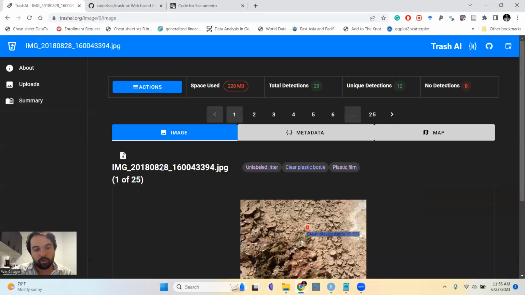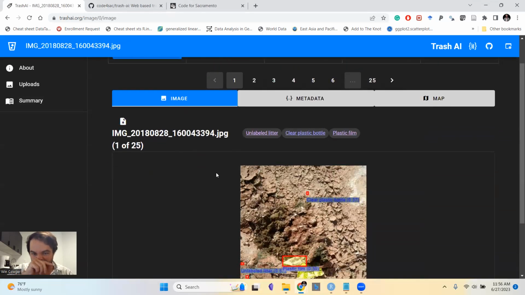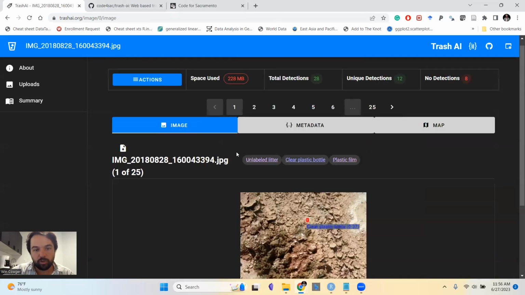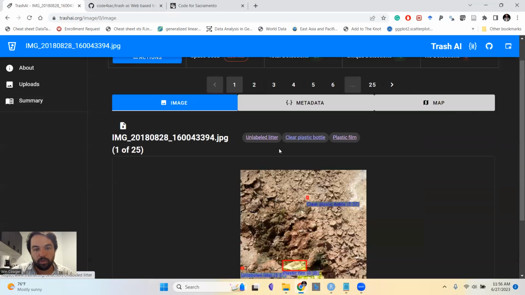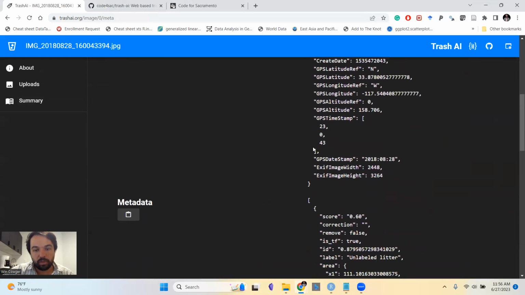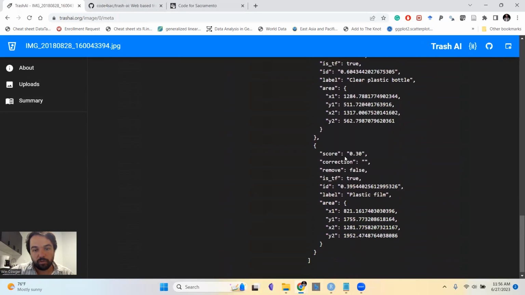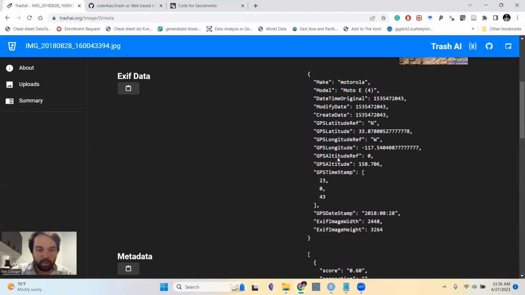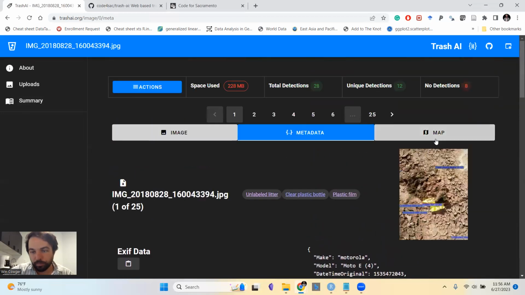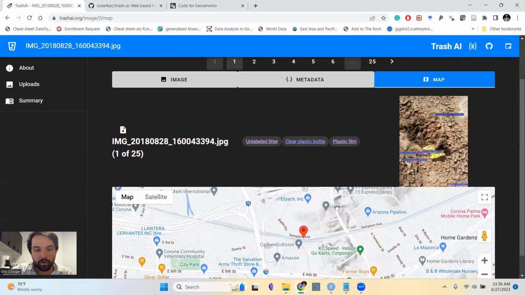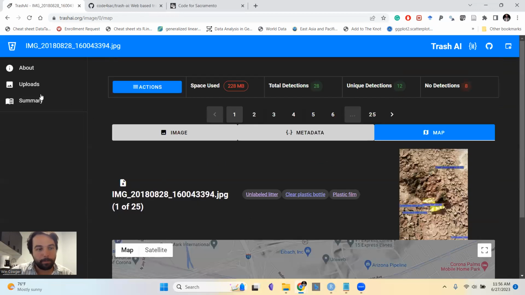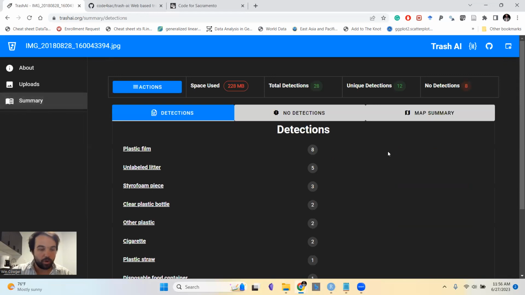If you click the photographs, you can look at photograph scale information. It'll tell you what is in that photograph: plastic film, clear plastic bottle, unlabeled litter. You can also look at the metadata that's being extracted for that piece of trash. This is showing us the JSON. We'll get into that a little bit more later. And then you can look at where that piece of trash was on the map. Again, if you click summary, you're going to be removing that filter that was put on where we were just looking at the one image, and now we're looking at the whole bulk images.